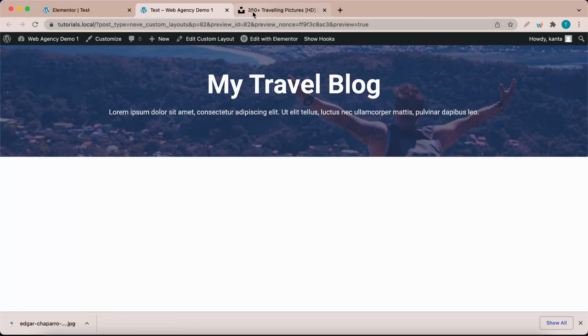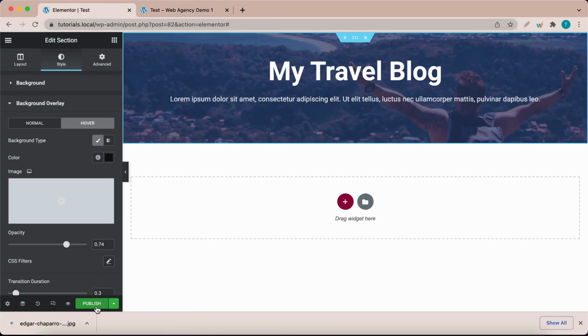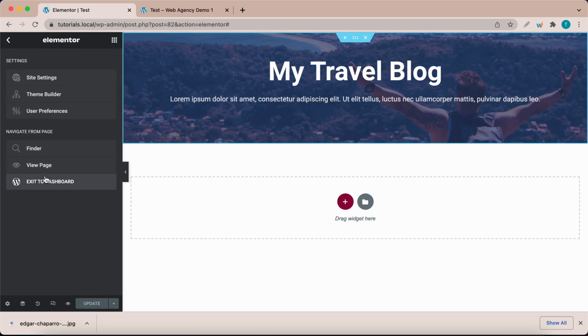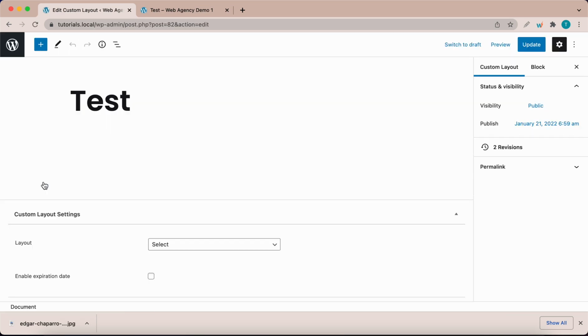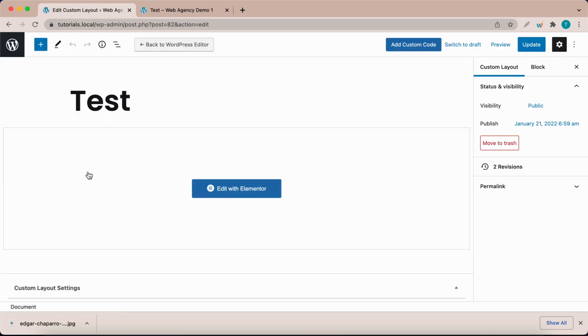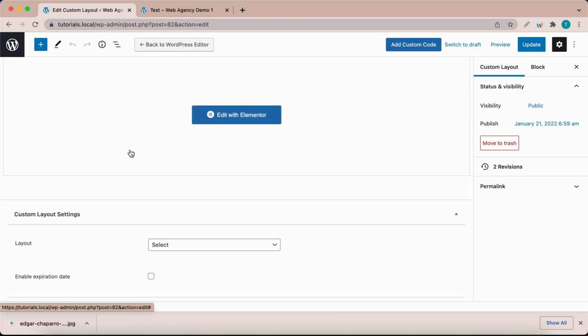Now I'm going to close this unsplash tab right here, and I'm going to go back to Elementor and publish this page. All right, so click the menu icon in the edit panel and click exit to dashboard. Okay, so we have successfully created our layout, which is basically a post. Now we need to configure some more settings.